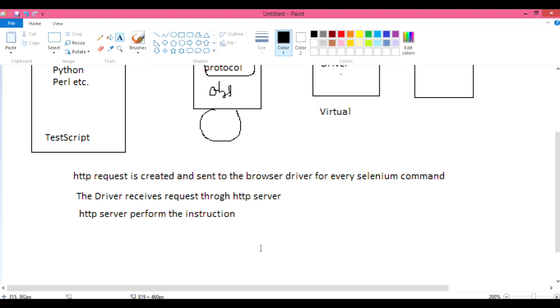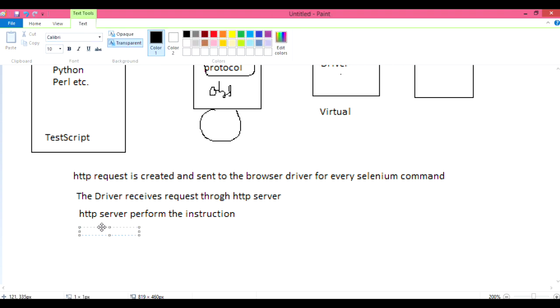Then the execution status. After execution, the execution status will be provided to the script, after completion.